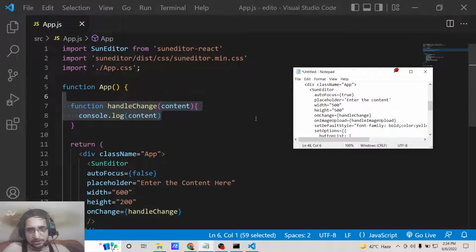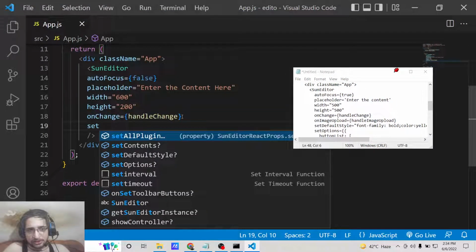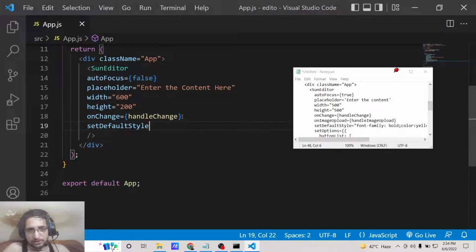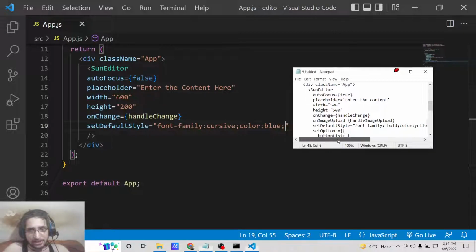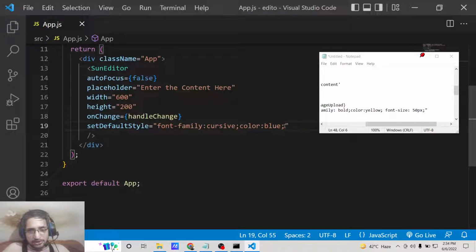The next option, guys, is that you can change the CSS properties of it by using the set default style property, and this takes the CSS property. You can change the font family to cursive, and also you can change the color of the text. Here I tell you blue, and you can apply any sort of CSS property to the text. You can also change the font size to 60 pixel like this.